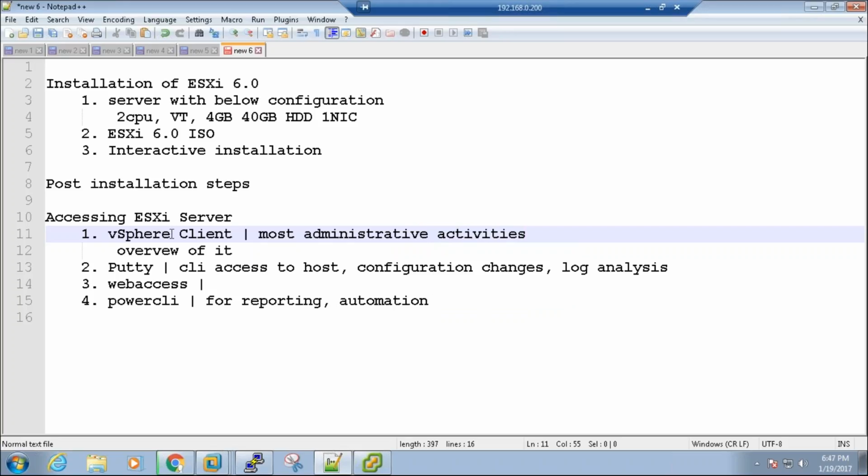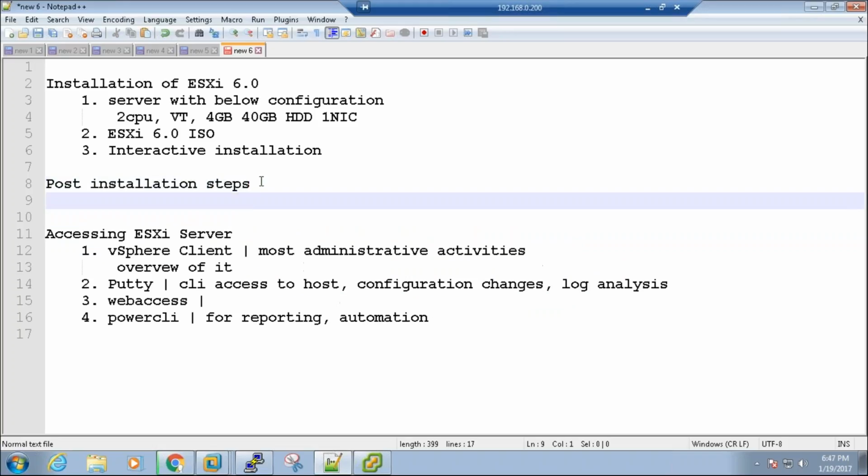So far you have seen the vSphere client, web access and the PowerShell. PuTTY is something that I said I'll cover to you later. And the post installation steps.